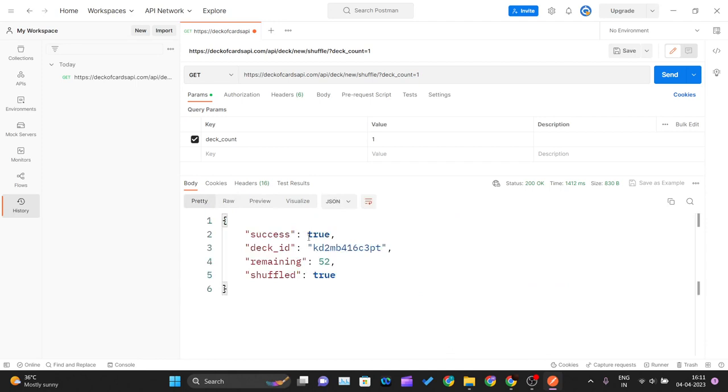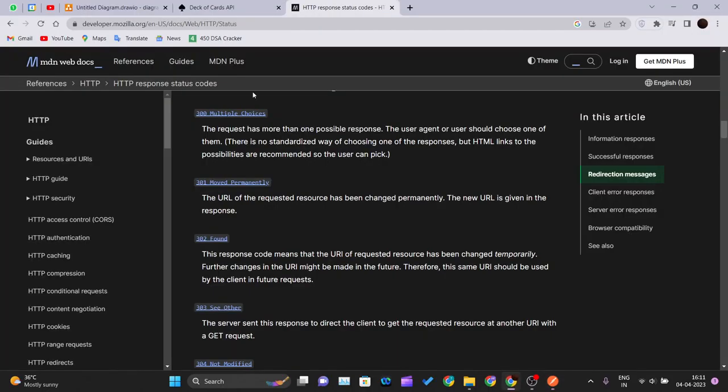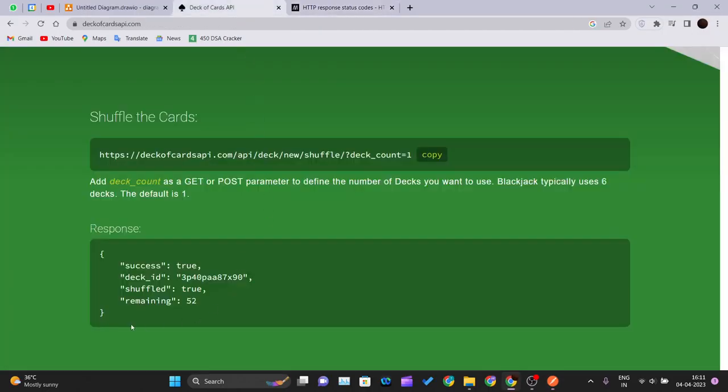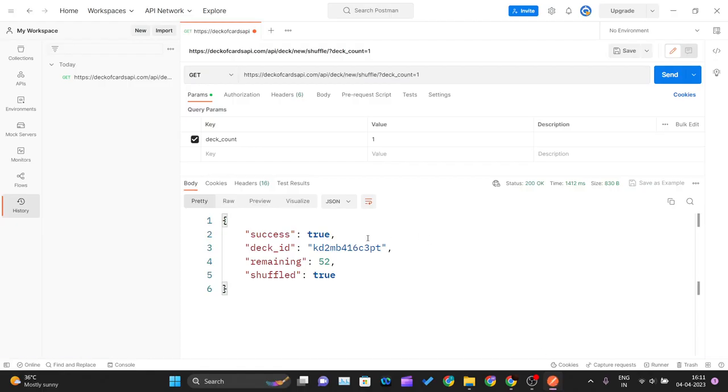But now you can see success is true, a deck ID is given to us, remaining is 52, and shuffled is true. If I go to the deck of cards API, a similar kind of response is given there, and that is the response our API has given back to us. So this is how you can create your own API request.